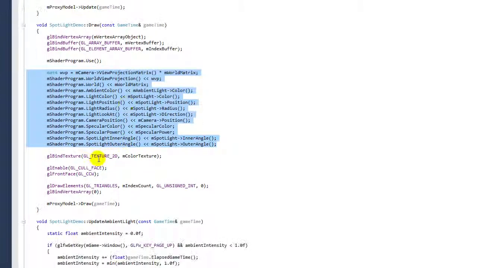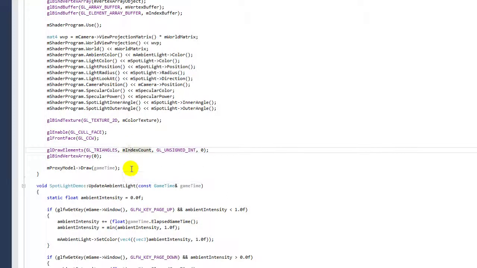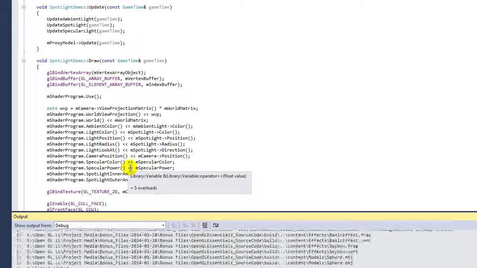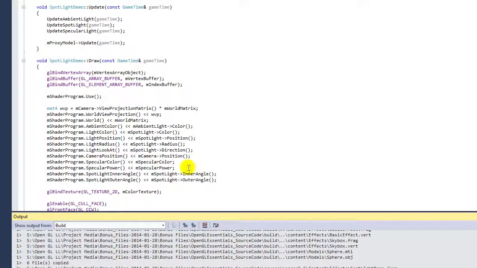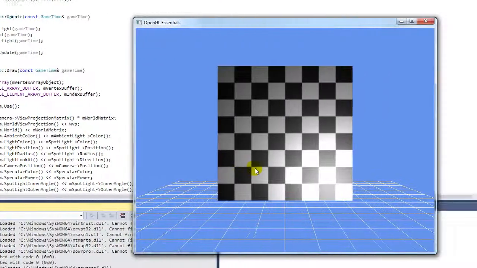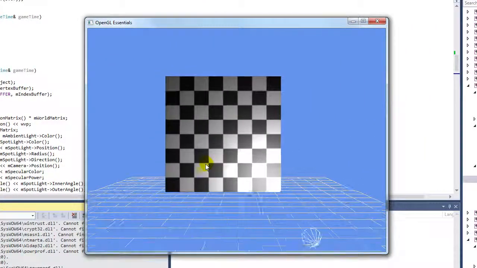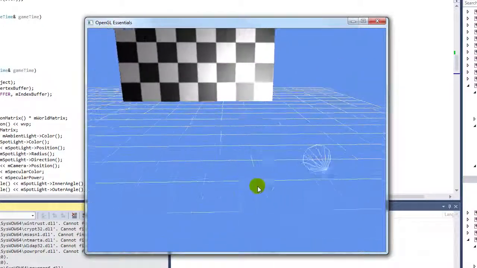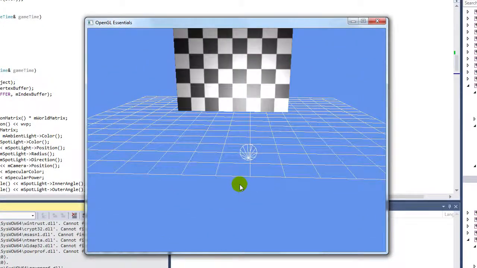And now we're going to specify the color texture just as before and the GL draw elements to draw the quad. Let's run the application and see what we get. All right, so there's our quadrilateral, and there's our proxy model for the spotlight. Looks like a cone.